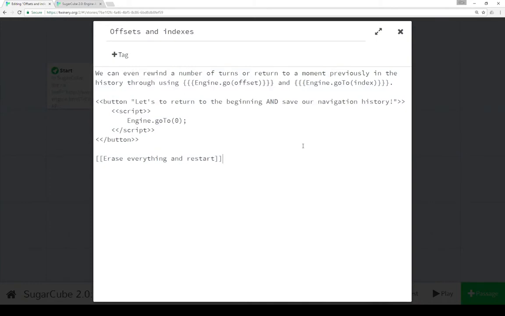The same goes for the offsets and the indexes. We can rewind turns and return to a moment, but only if it exists within the history, which means it was somehow recorded. As I mentioned here, we used engine goto with 0. 0 was the index value passed to this and was the first passage, the 0 passage. We could have also used go with an offset, using either negative to go backwards or positive to go forwards, assuming we can, within the recorded history of the story.